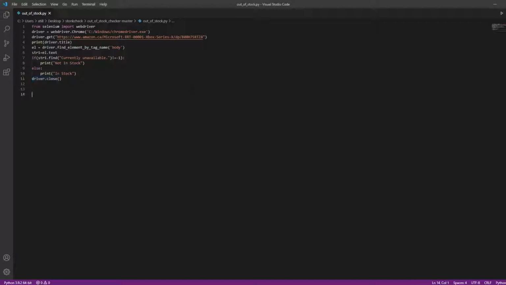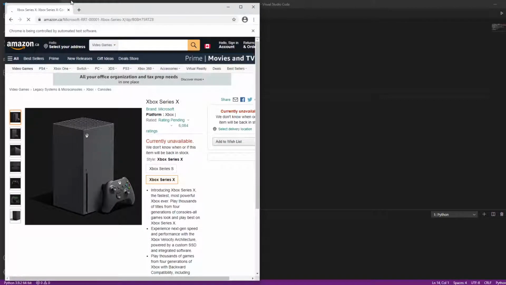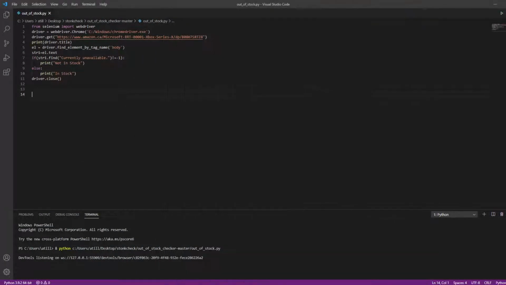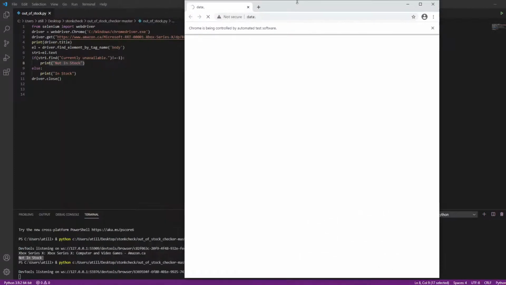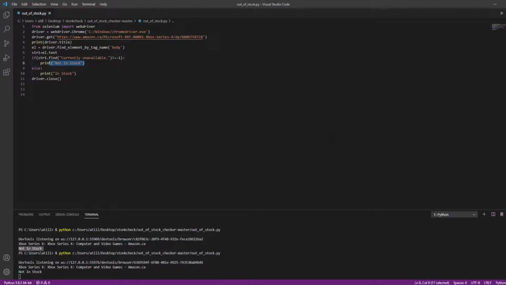Yeah. This is pretty much all we need to run it. We can run it. It's going to open up an Amazon page. Currently unavailable. Here's the driver.title. Not in stock, as you can tell, because it says, where is it? Currently unavailable. Currently unavailable, okay? That's all you need to know.